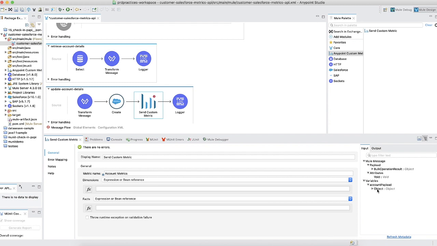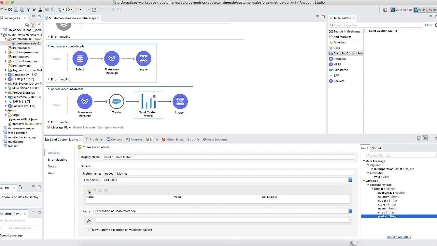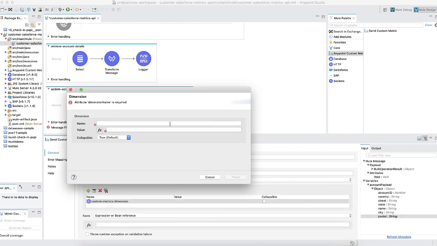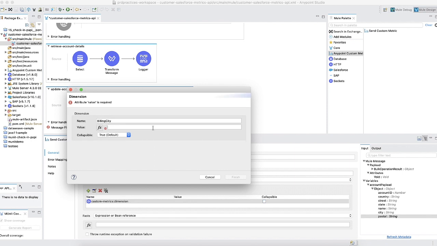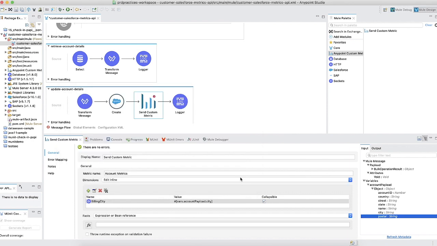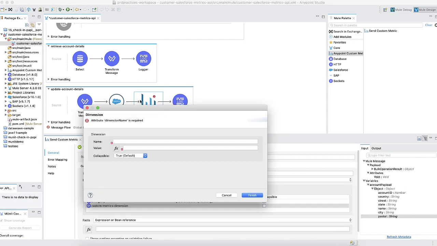For example, if you see the metadata, we have the account payload that has the city and the postal code. We can go ahead and add the dimensions for the city and postal code and pass the values for the same. I will name my first dimension as billing city and pass the value from the account payload. Similarly, let's do the same for the postal code.